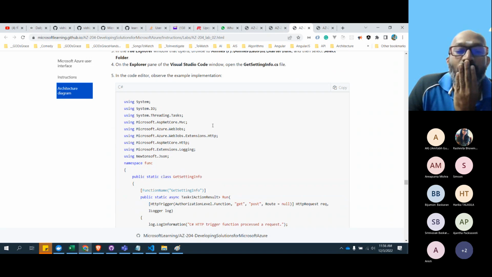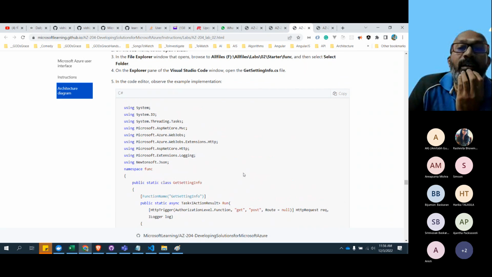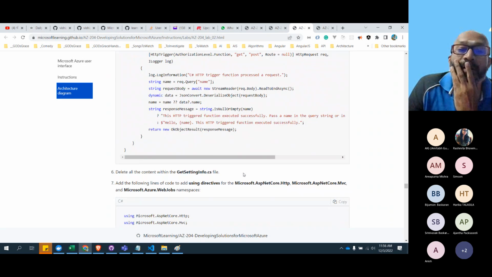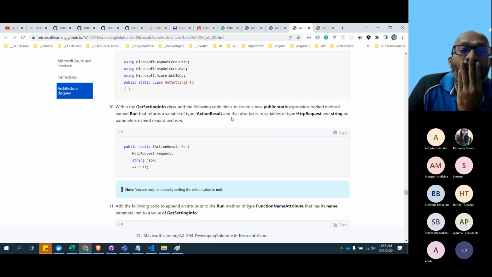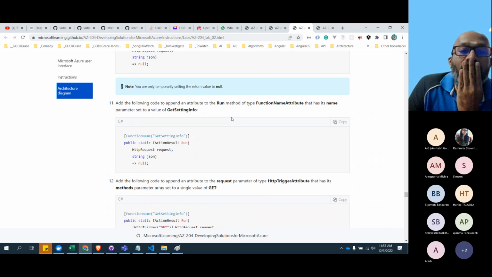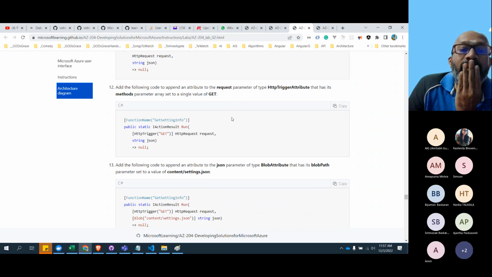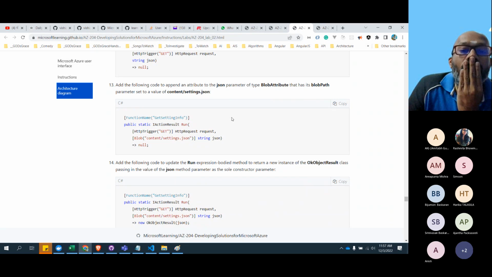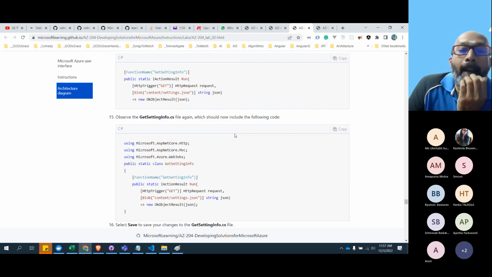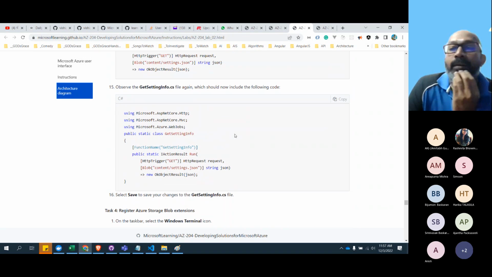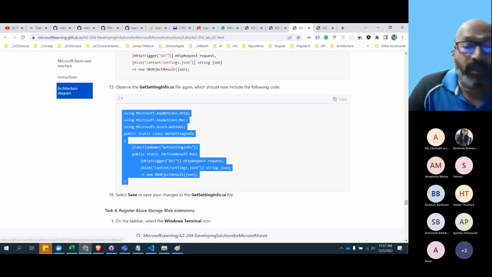OK, so the trigger is HTTP trigger. So we will go and read the blob from there. So this is the default one, which we don't need to focus on. So what we will do is we will directly steal from here. OK, we'll directly steal the code here. This is the one. I'll explain what this guy is doing.